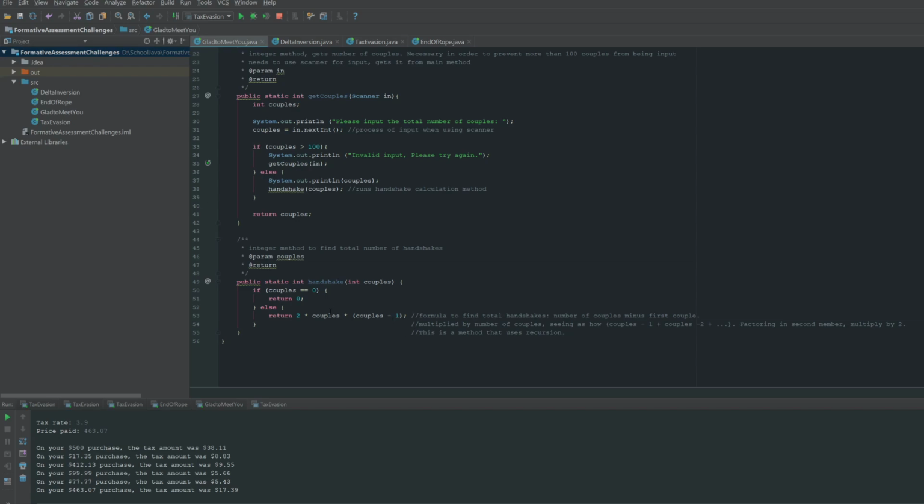And so how that's going to be done is in this second method, the handshake method. This is just security to make sure that if there are zero couples, then it's just going to return zero handshakes just in case. But in this little bit of math here, it's where it's going to be calculating the actual amount of handshakes.